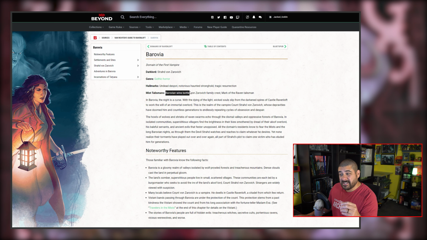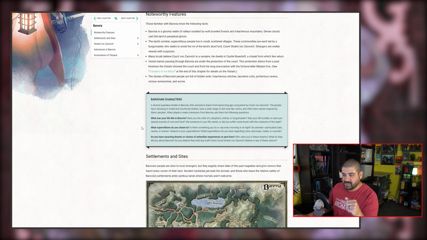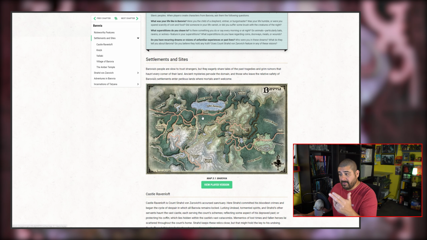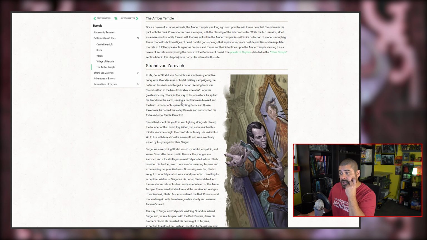These are what the talismans are, the things that you might hold when you're in the mists, wandering through, that would take you to Barovia. A paragraph or two kind of giving you the description of it. Some noteworthy features. Here's some important characters, and when there's a map, it'll give you some important settlements and sites. There it is. And then on Strahd himself.